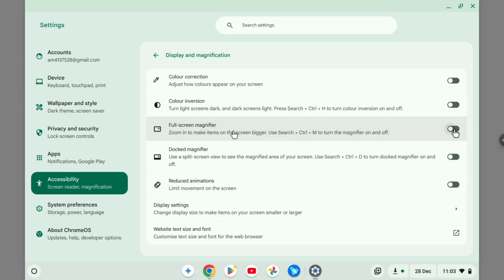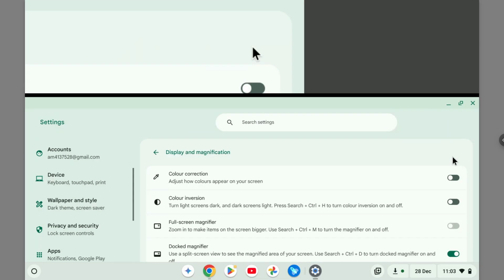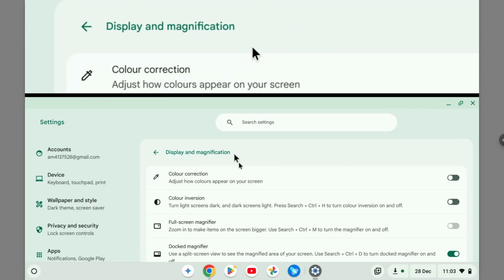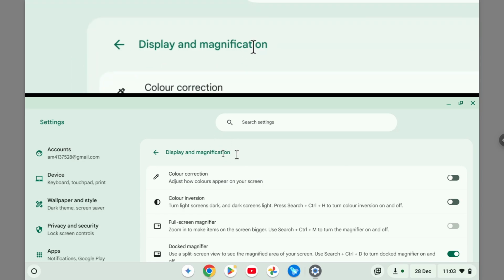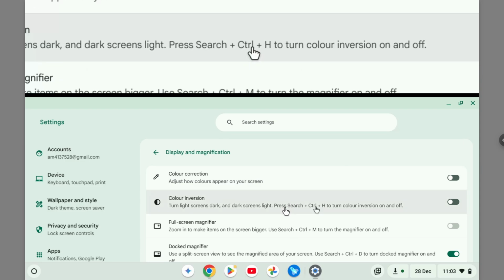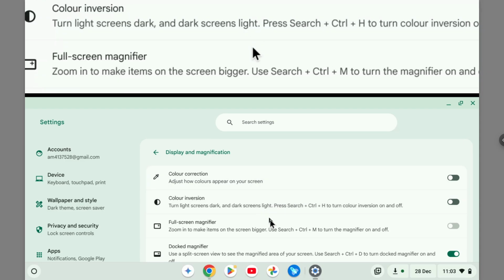But let's move on to the second option, which is the dock magnifier, which in my opinion is slightly better because we have access to the full content without being zoomed in, but we still see the zoomed version of the screen. So here's what it's going to look like. You can again use the keyboard shortcut Search, Ctrl, and D, or you can also just enable the feature by clicking on the switch. And this is what's going to happen. You can see that at the top section of your screen there is an area that shows you the magnification of the area surrounding the cursor, which I think is really cool.